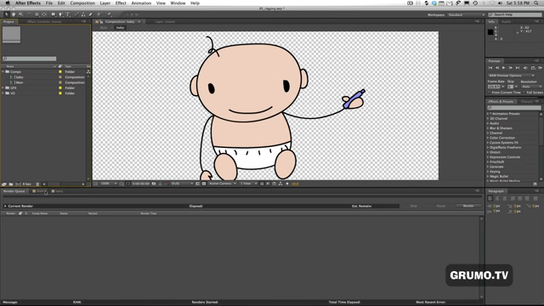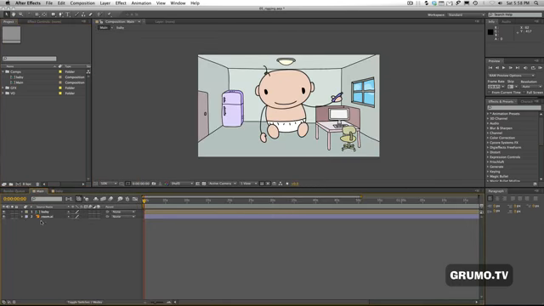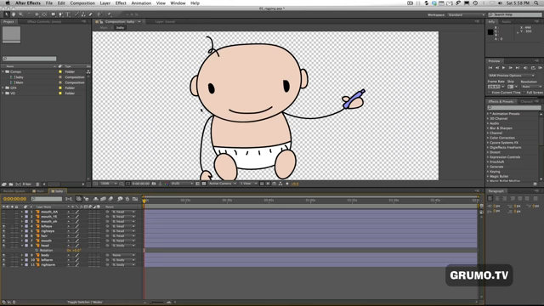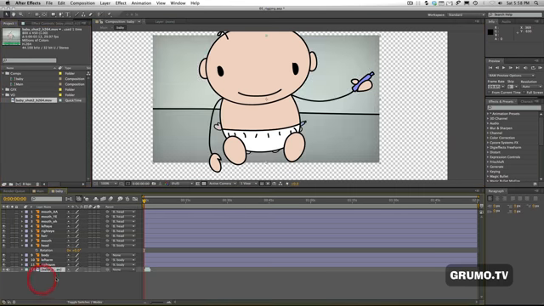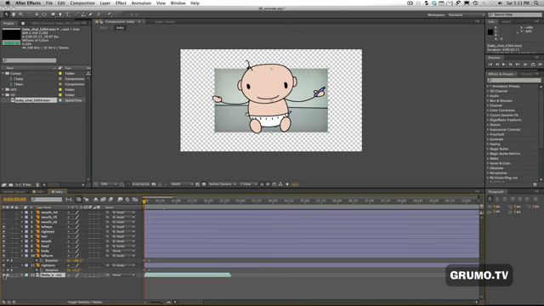So what we need to do now is grab the voiceover and put it into our composition. So open up the voiceover and drag it into the project. Just turn off the eye because we don't want to see it, we just want to hear it.